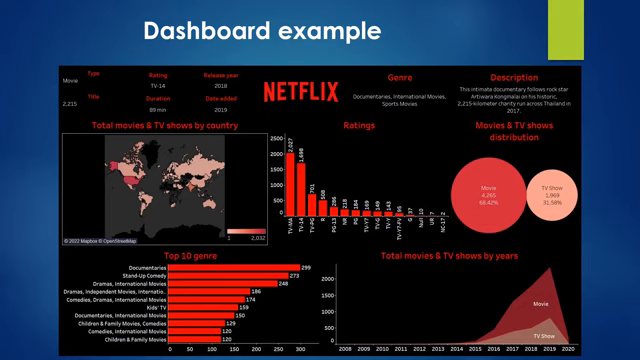Here we have a dashboard example. For example, here we have Netflix movies, and we want to see the relationship between the different countries, the genre, the total movies, total TV shows by years. We have the ratings, we have the movies and TV shows distribution. So for each movie, we have the release year, the rating, the description, the type, the title, etc. So this is the kind of dashboard that you will need for your analysis to see the relationship between the different charts and views created from worksheets.